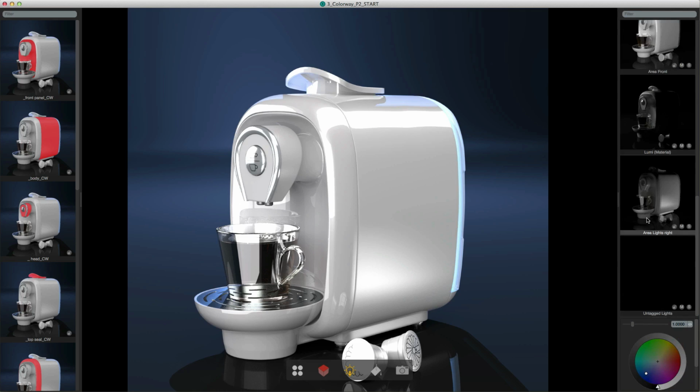So we've got all of our direct light sources there. We've got the luminous polygon that we defined, and we've also got area lights right, which is the group that we defined. Now, if we select one of those lights, for example, the area lights right, we can come down and actually change the intensity of that light.